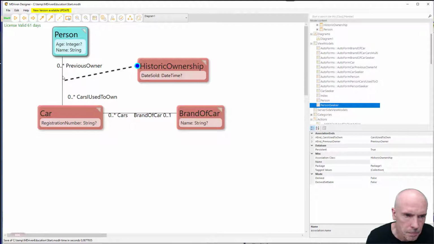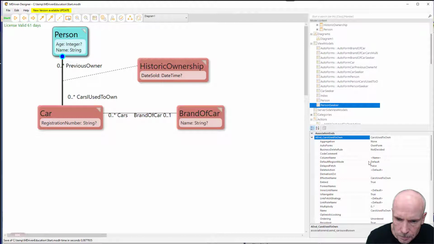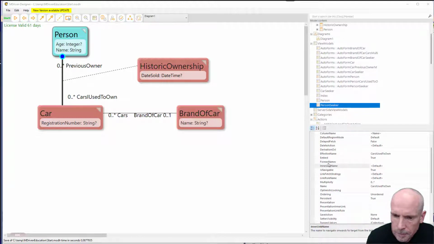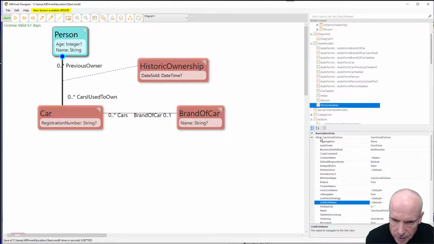is that we have an ability to change the link role name. So if we select the link role, now we are in cars I used to own, so in this direction. Link role name: when I select this one, it says the name to navigate to the link clause. So instead of going all the way there, we're going there. So that would be named typically historic ownerships. So that's the default name for that.